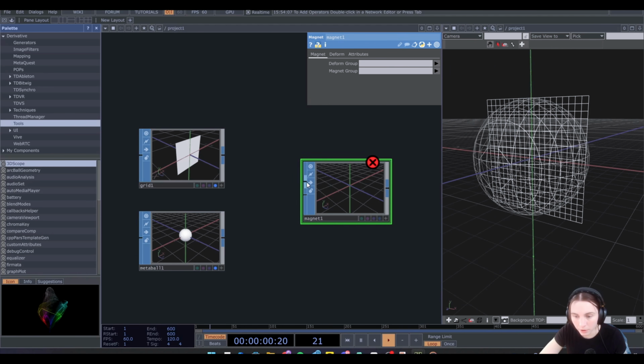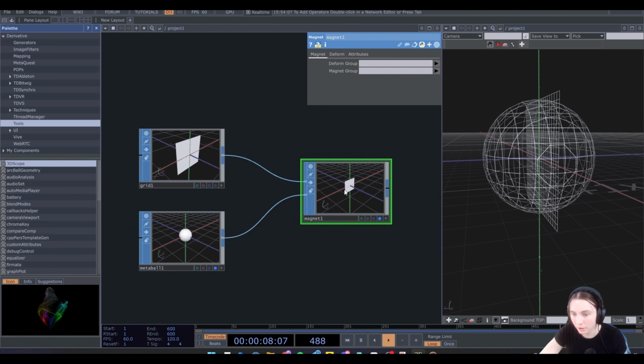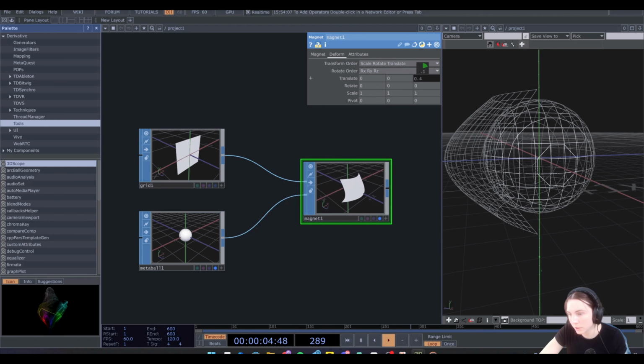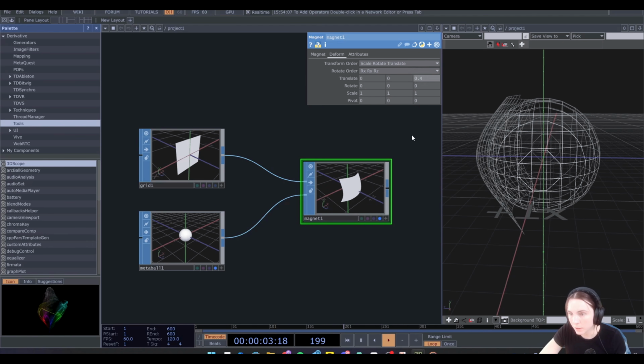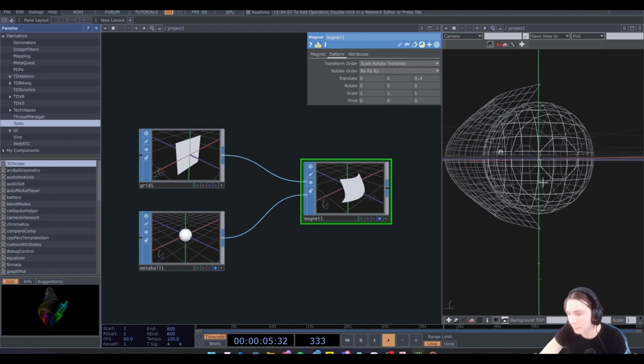We will connect the first input into the deform because we want to deform the grid, and then the magnet will be the metaball here. So we will just display the magnet. We can turn off the grid, and then if we go into the magnet deform and translate the z axis, for example, then you can see that the grid is deformed by the metaball. Let's keep it at 0.4.